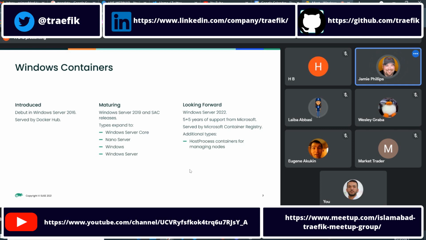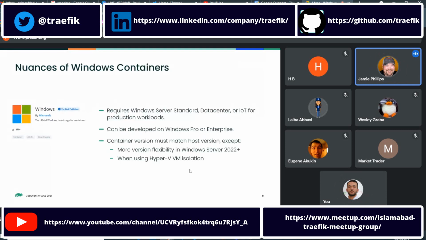host process containers. So now we're going to start having the ability to have a little bit more Linux parity with Windows containers, where we can launch a container that has access to the host, much like a privileged container in Linux. And then that way you can run things like CNIs as pods, which you currently can't do, right? So that'll give a lot more flexibility for deployments and things like that.